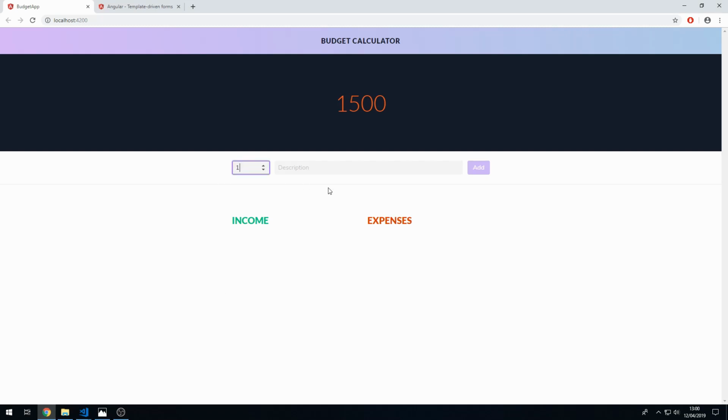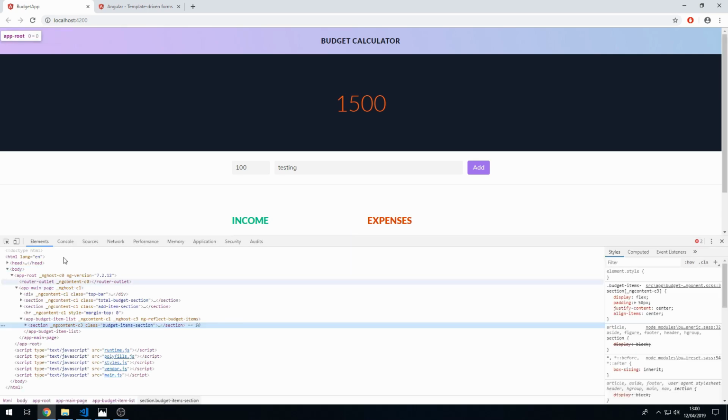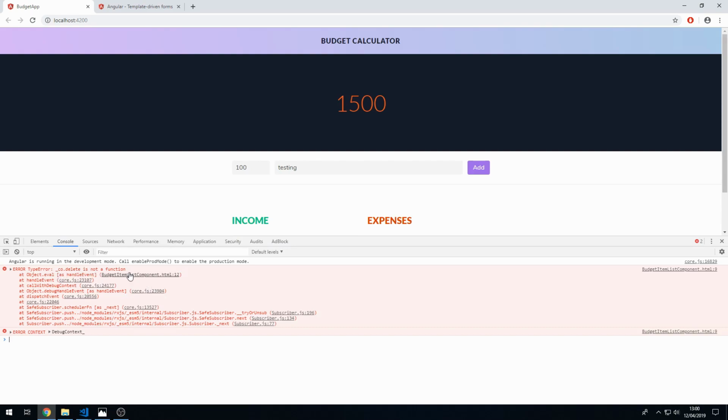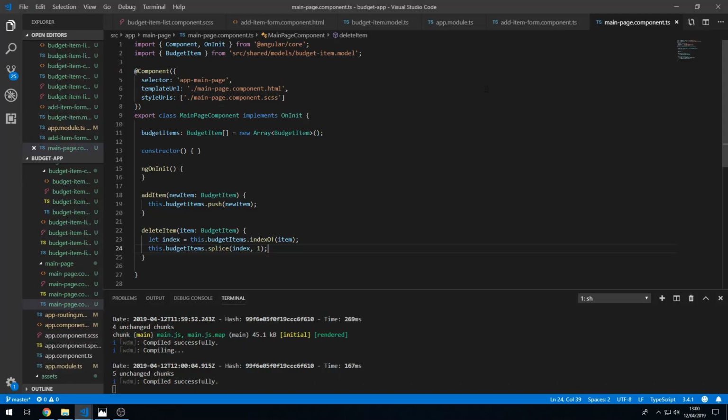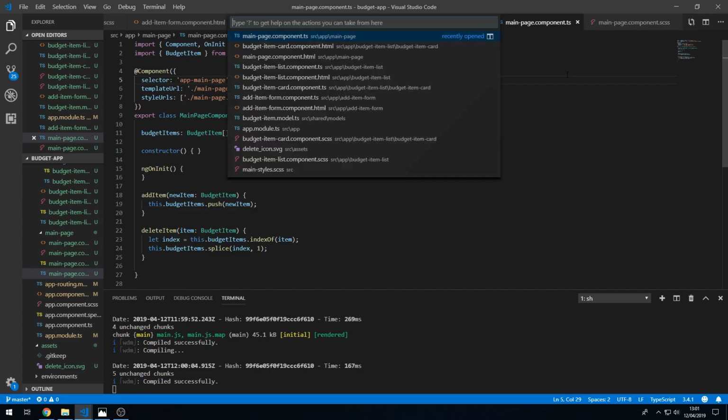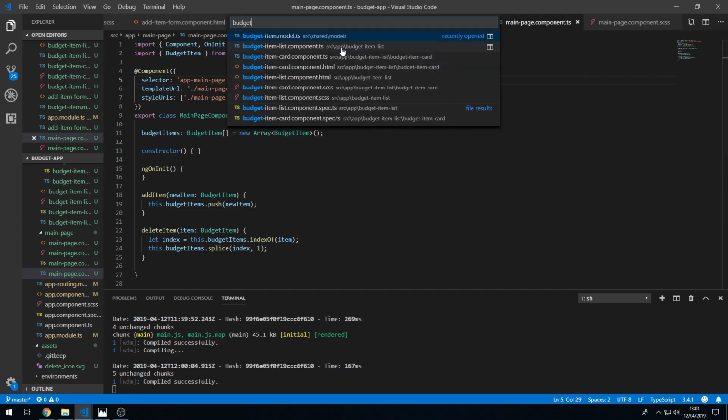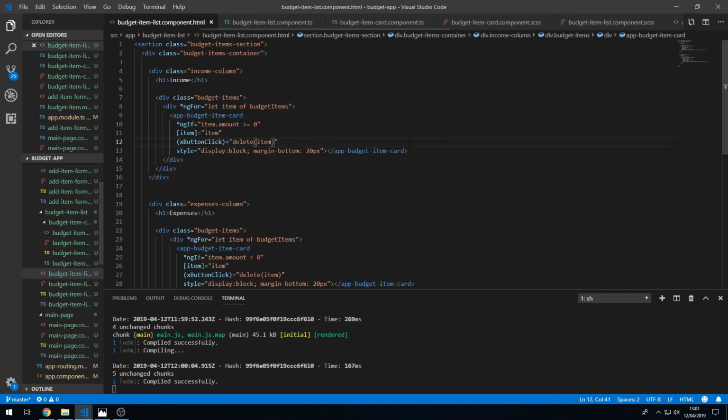So let's add a new item, testing, let's click add, and here we have this item. So let's click on the delete button, and nothing's happening. Okay, so let's see what's going on. Code.delete is not a function. Oh, right, okay, so this is because we renamed the method and we didn't change it within the template. So let's go to the budget-item-list.component.html here, and here we are binding to the xButtonClick, and then we are running the delete method, which doesn't exist. We renamed this to onDeleteButtonClicked.